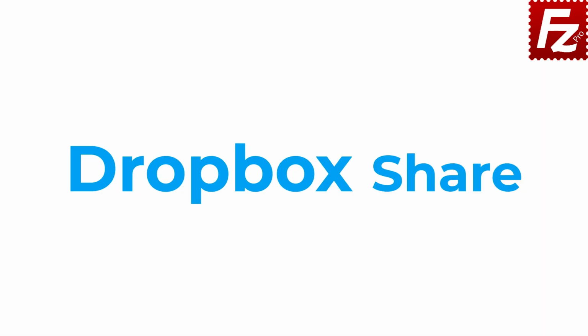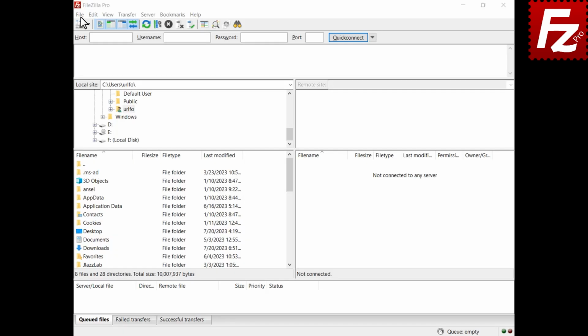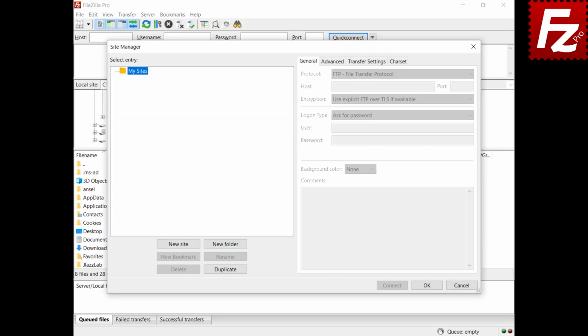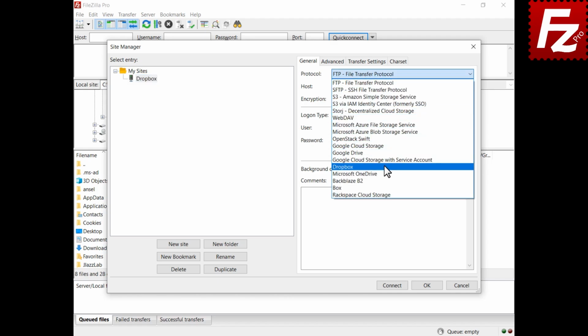In this tutorial, you will learn how to share files and directories on Dropbox using FileZilla Pro. Launch FileZilla Pro. If you don't have a Dropbox connection, create a new site entry. In the Site Manager dialog box, click New to create a new connection. Select Dropbox as the protocol.